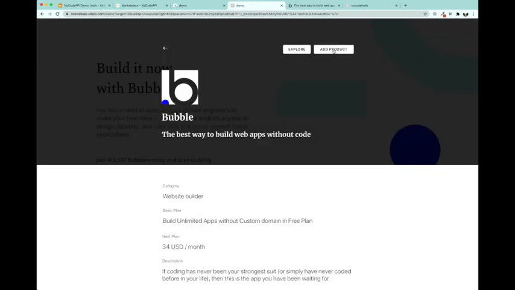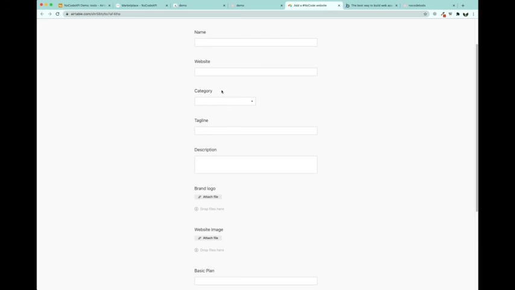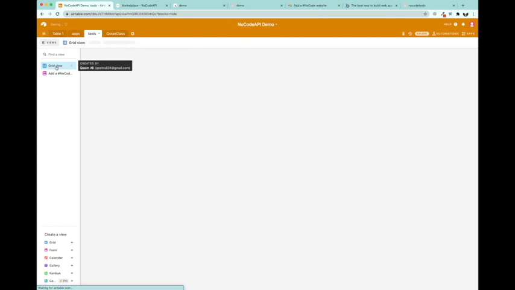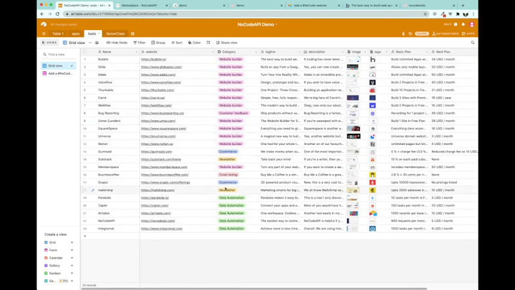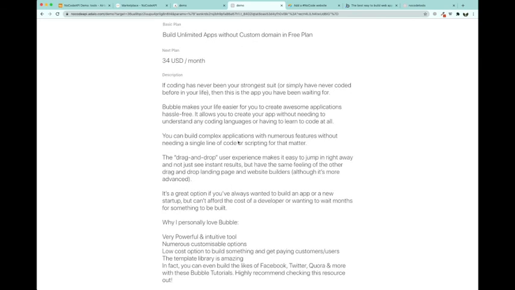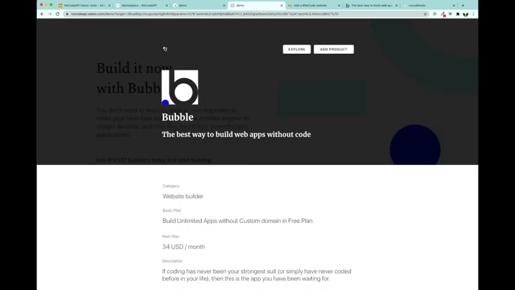And if we want to add a new product, we can click on add product, and if somebody fills up this form, he can easily add a new no code product to our list. So you can give the name, the website, the category of this app, the tagline, description, brand logo, and all these things. So when a user updates it, it automatically will be showing up in the Airtable dataset. So this is it. This is how you build a website from scratch, where you can show off your own product lineup.